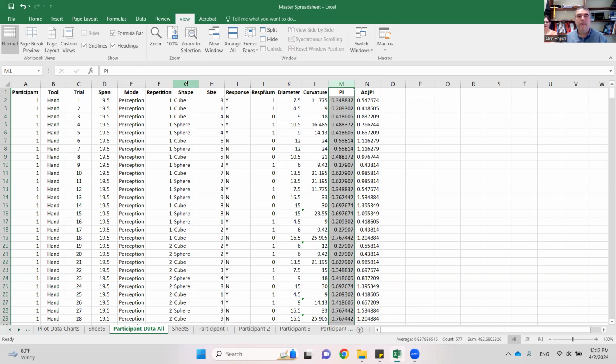What about diameter and curvature? Well, the diameter is already included in the pi, so we're not going to use it again, because that's like using it twice. Okay. And in the regular pi, the shape is not included per se. It's going to be included in the adjusted pi, where it's the curvature that we use. Okay, so shape is going to be used.